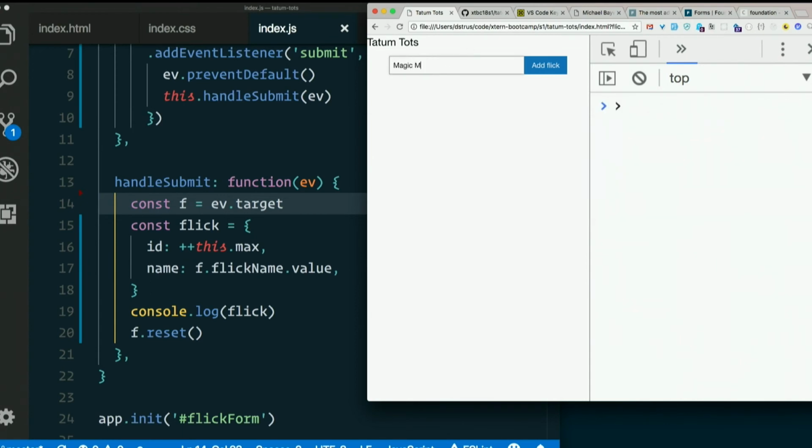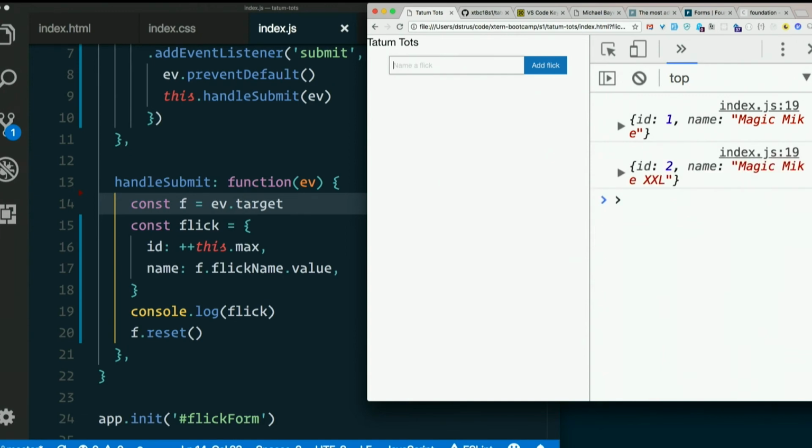Like say Magic Mike. Magic Mike. Was it XXL? Is that what it was called? It was a sequel. Yeah. Totally works. Clears it out each time.